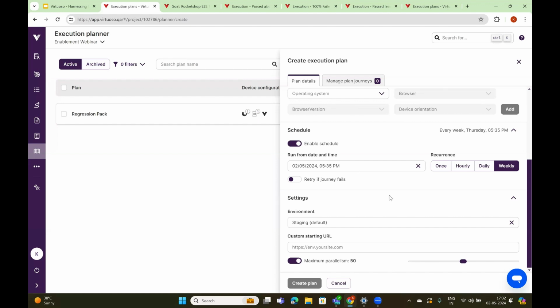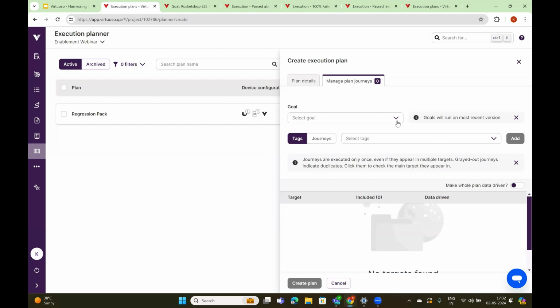So now we have already defined the plan details. Now let's move to defining the goal. So here we can define the entire goal. Here, let's pick Rocket Shop, end-to-end test execution, where we were working. And again, we have 2 options. Now we can target it on the basis of tags as well as on journeys.